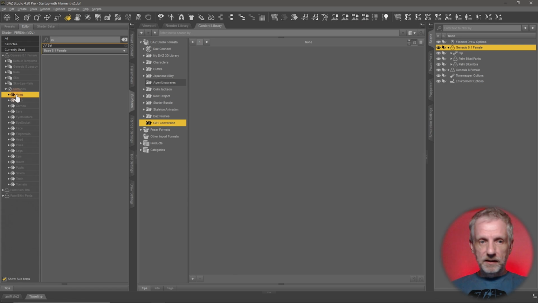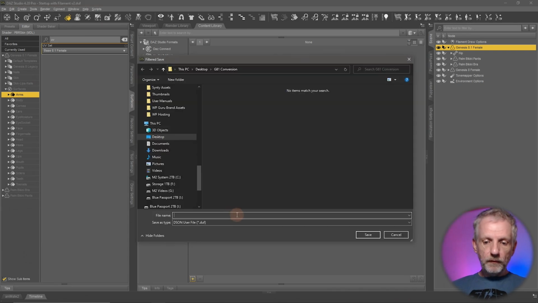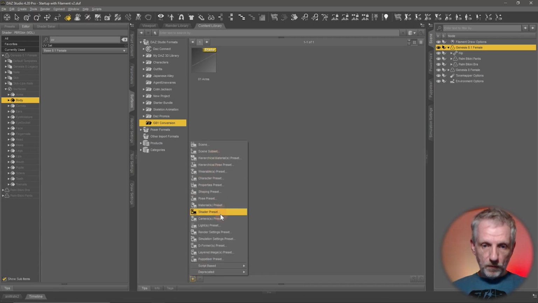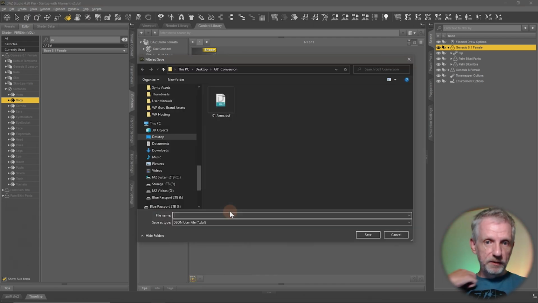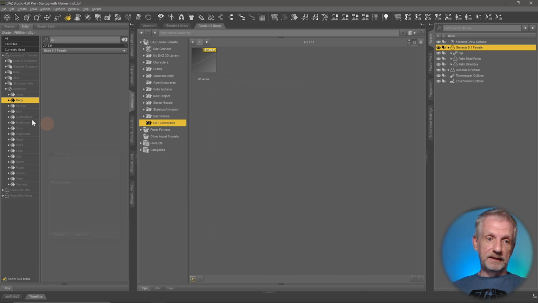So I'll select my arms, and I'm in my G8.1 conversion folder, so I'm going to hit that little plus icon here and choose to save a shader preset. And I'll call that 01 arms. Hit accept, and then I'll do the same with the body. I'm doing this with numbers so that it's easy for me to apply them later. So 02 body. And remember, this is with the 8.1 figure selected. Let me do this with all the materials here quickly.